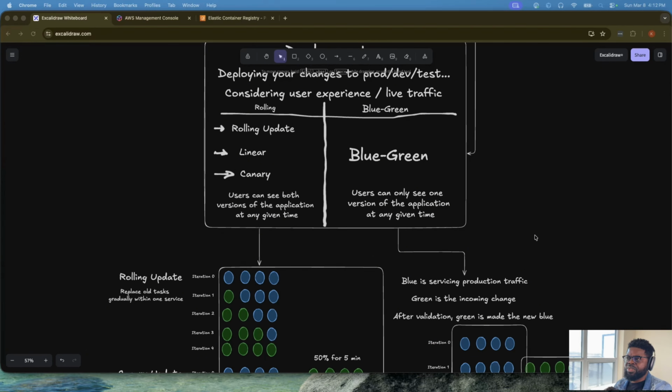Today, ECS supports a number of deployment options. The first one is rolling updates, and rolling updates is the commonest, what most people use. First of all, let's look at the two categories that we have: rolling and blue-green. Rolling just means that at a given time there are two versions. Remember, there's already something in production and there's a new change coming in.